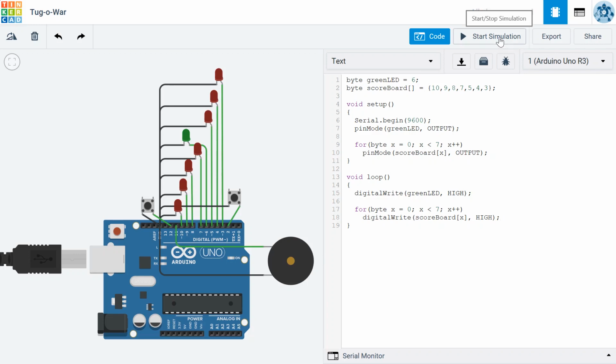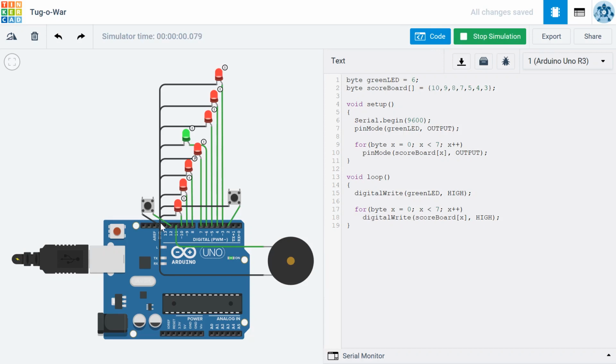Let's see if I've done everything correctly. You can see all of our red LEDs have lit up just like before, except instead of using 21 lines of code, I was able to accomplish this with just 1 here, 2 here, and 2 here. Only 5 lines of code are needed to light up all 7 red LEDs.